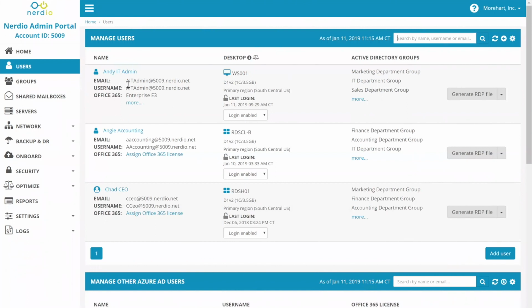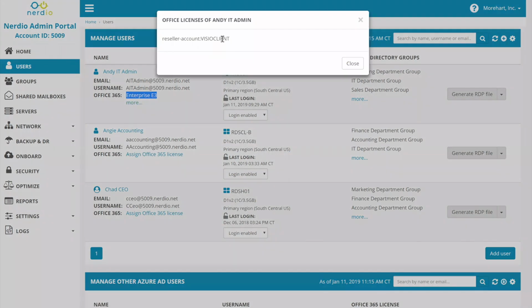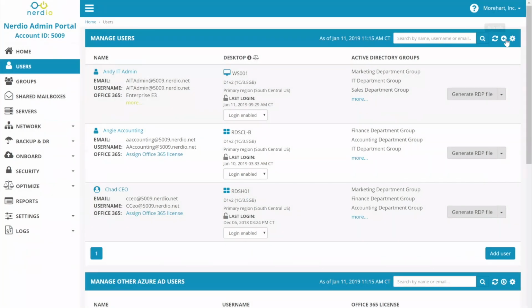So for example, we have this Andy IT admin. He's got Enterprise E3 assigned as a license, and then there's a little more button. If we click on more, we'll see that there is another SKU that's assigned to Andy, which is the Visio client, or whatever. This is the Visio Plan 1, I believe. But you can only view that it's assigned. You cannot unassign it or assign it to someone else. Okay, so that's what an unsupported license is all about.